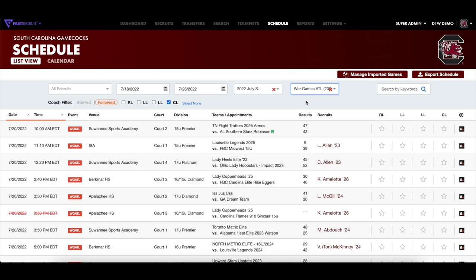The thing to note is that when you use the coaches filter, what you see here is exactly what this coach will see on their mobile app.